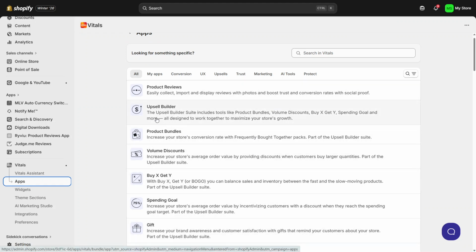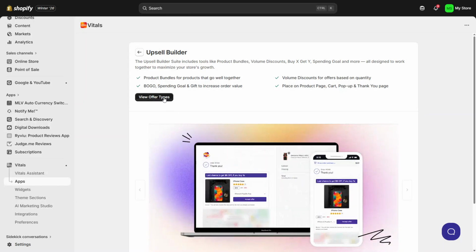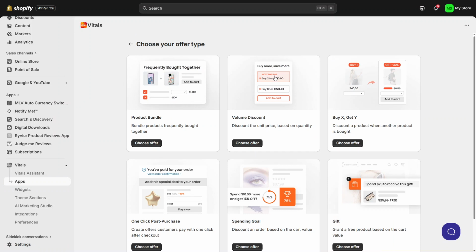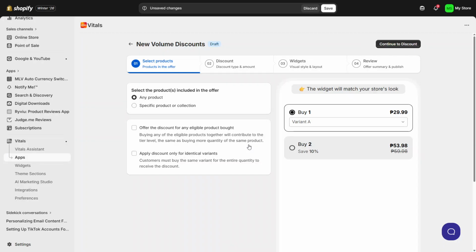On the Upsell Builder page, select View Offer Types. Here you'll see several different upsell styles you can use. Browse through them, and when you find the type of upsell you like, click Choose Offer. Now it's time to set up your upsell. You'll see your settings and configuration options on the left and a live preview on the right.